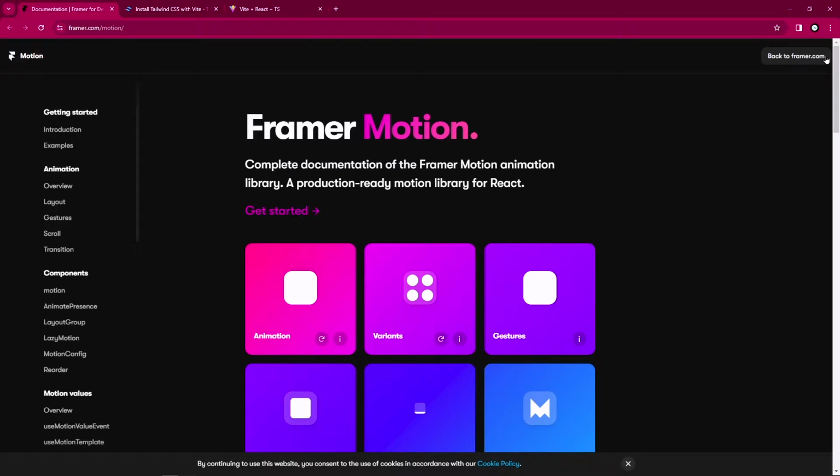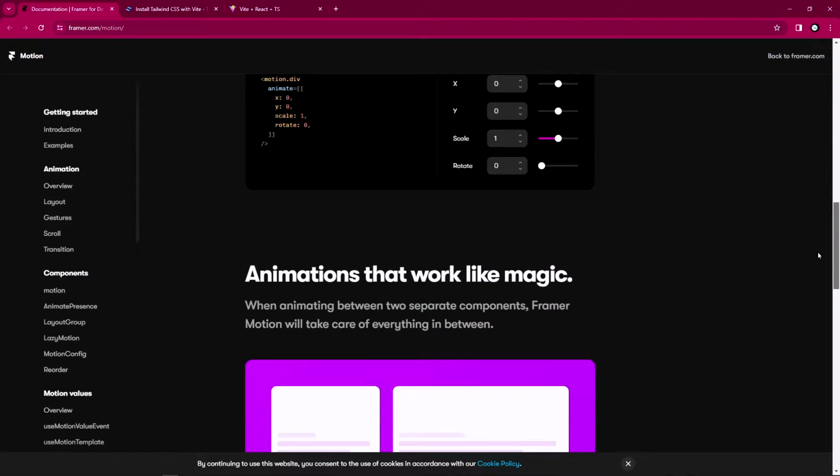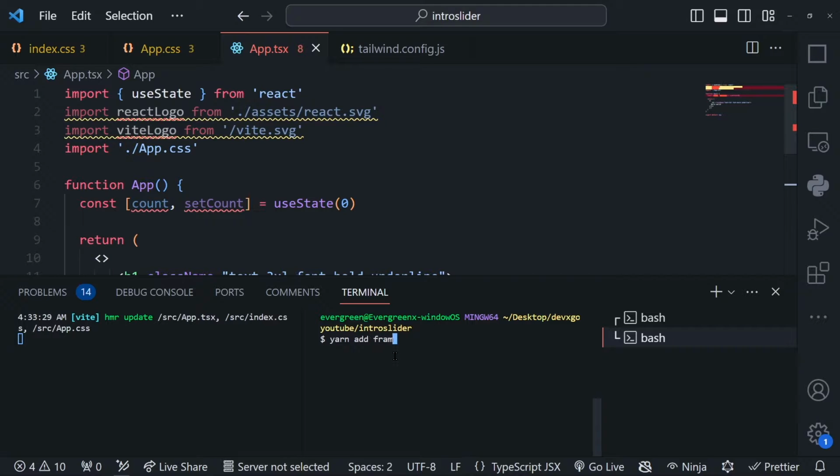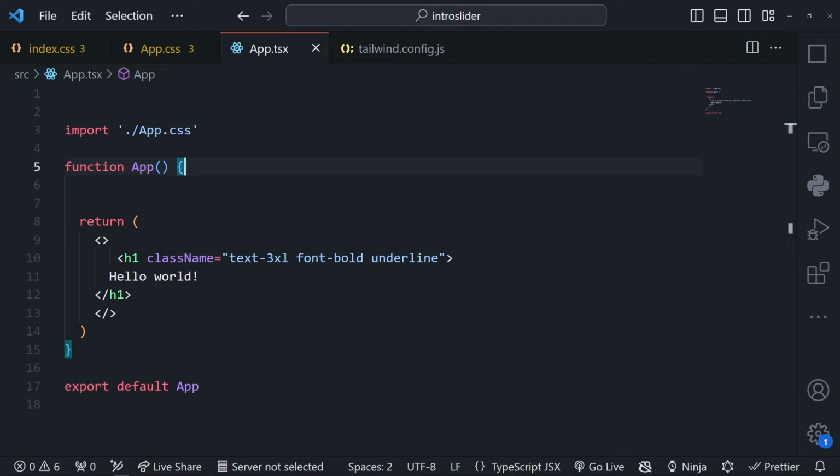So good. So the next thing we need to do, we need to install Framer Motion. And let's open up our terminal again. Let's say yarn add framer-motion. Okay, while that is installing, let's quickly look at what we're building again.